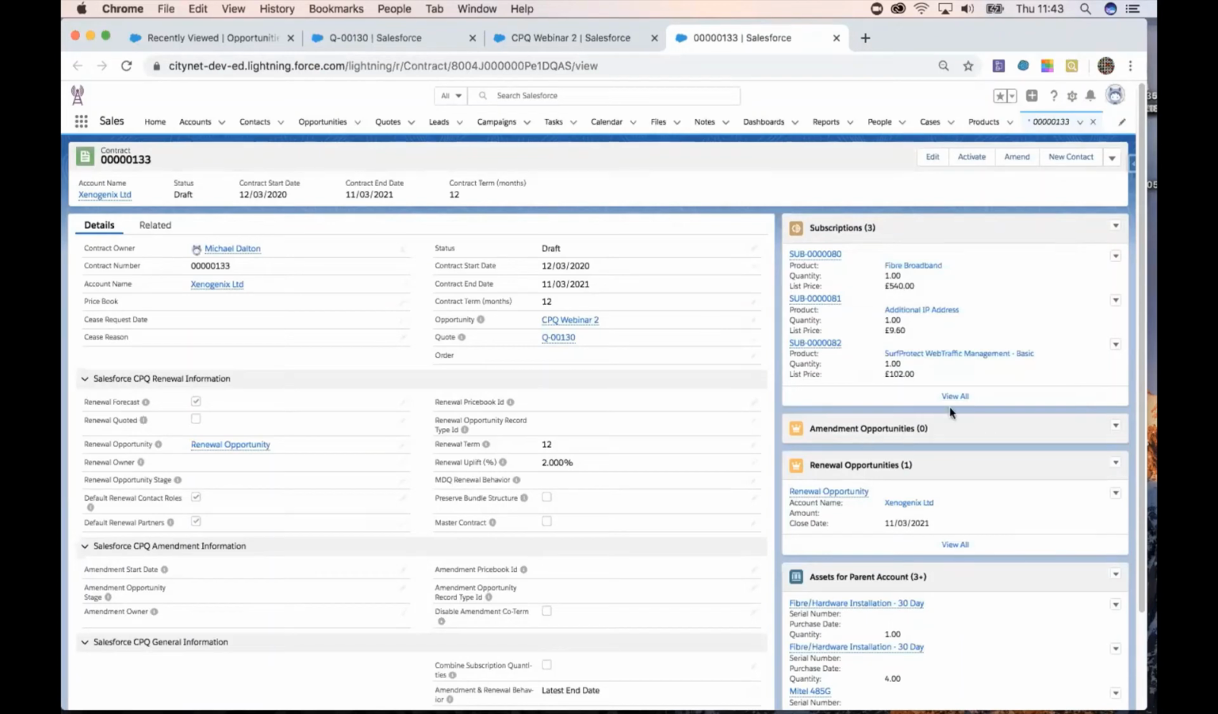Okay, we also have two related lists related to opportunities. So we've got amendment opportunities. So again, any opportunities that are created mid-term. Okay, so this contract is 12 months. If the customer comes to me and says, I want to buy an additional item from you related to this particular contract, and I want to co-term it onto this particular contract, that would be an amendment opportunity. Okay, and we'll create one of those now in a minute.